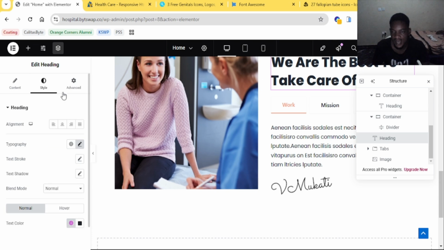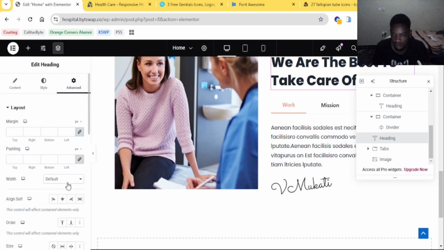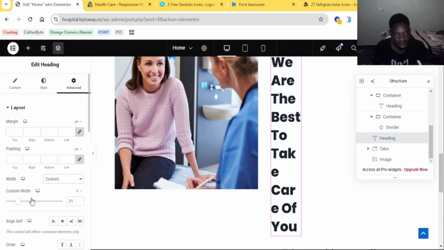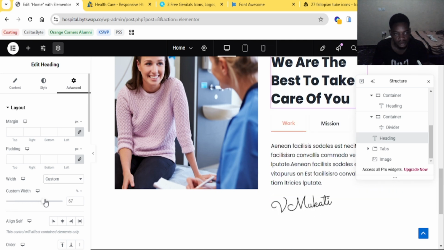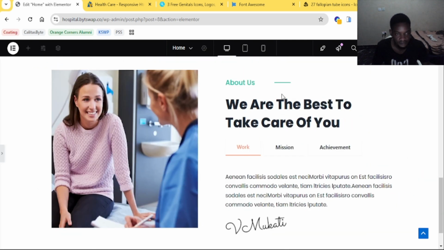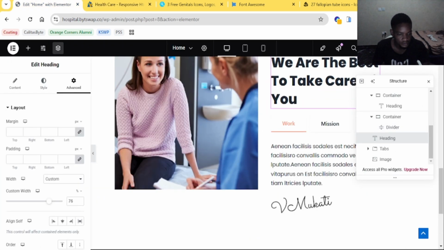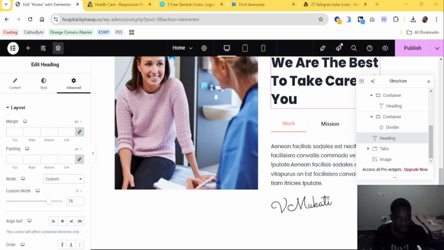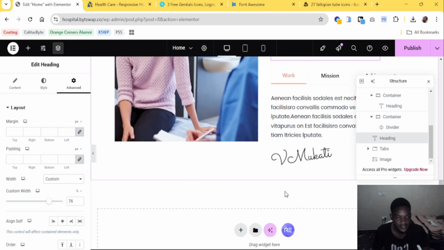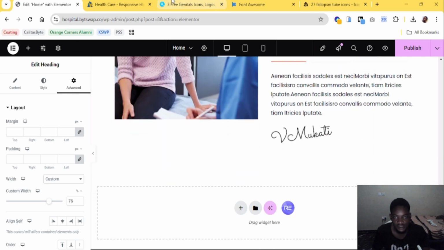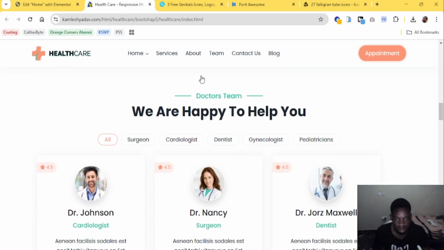And now I have to reduce the width. Custom, and reduce the width like that, so it won't take up everything. Good. That is what we actually wanted. So I can bring this down over here. Alright. Next thing we are working on is this section here.